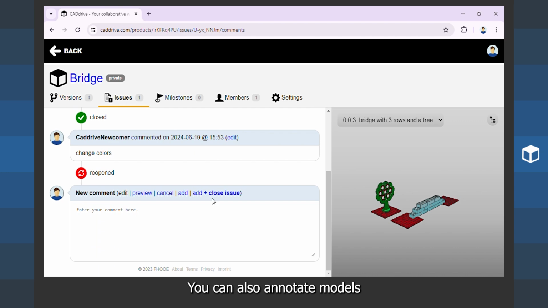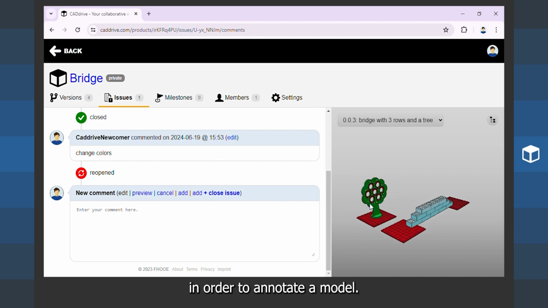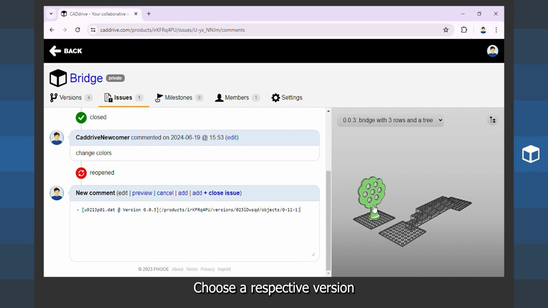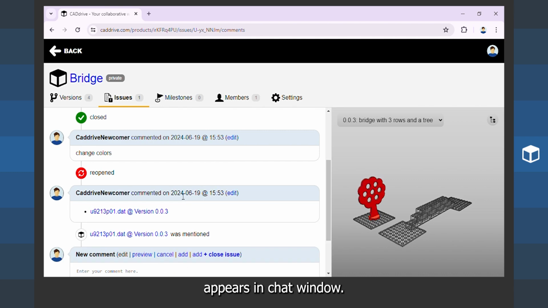You can also annotate models or parts of models. In order to annotate a model, choose a respective version in the history tree on the right and click on the model. A link to the model appears in Chat window.